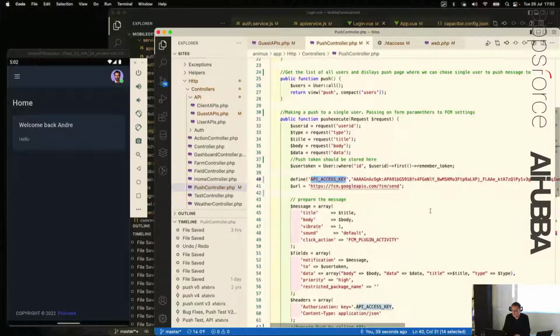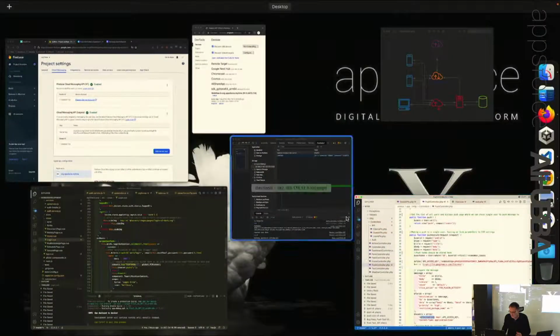Why are they doing this? I don't know. But that's the API access key. When I send the message to Google, it's called the authorization key. Just to confuse you. Okay, but apart from that, this works quite nicely.